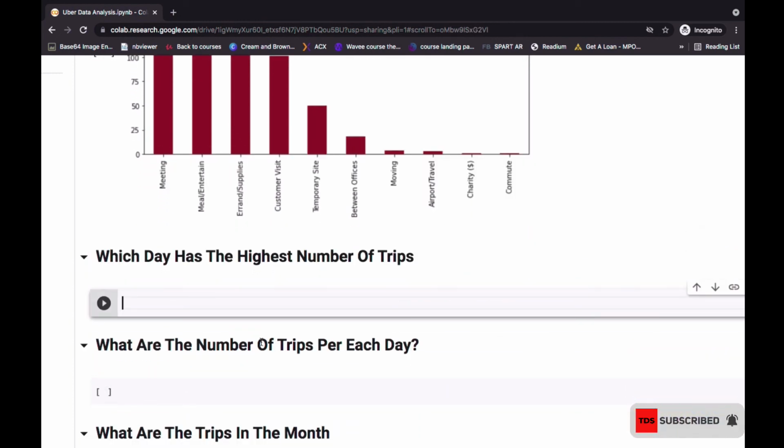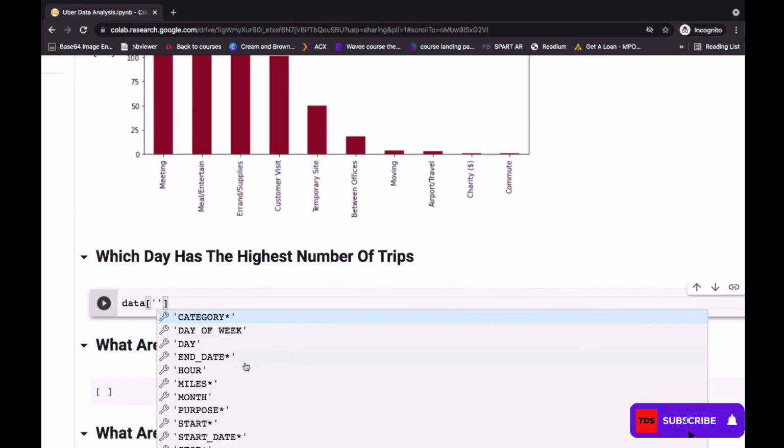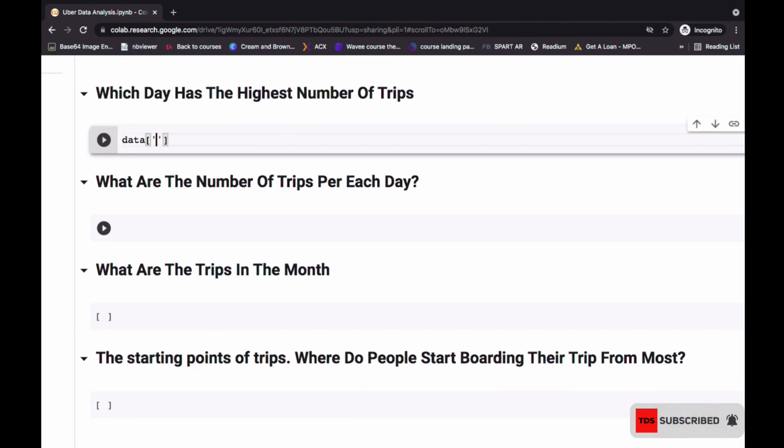The next thing that we're going to do is which day has the highest number of trips, right? Is it Monday? Is it Tuesday? Is it Wednesday? Is it whatever day it is, right? So we're going to figure it out. Right now, we don't know which day we should target and then advertise more, or which day our customers book our service, right? So let's do that. So for that, I'm going to do data, and I'm going to select the weekday over here, and the same thing, value count.